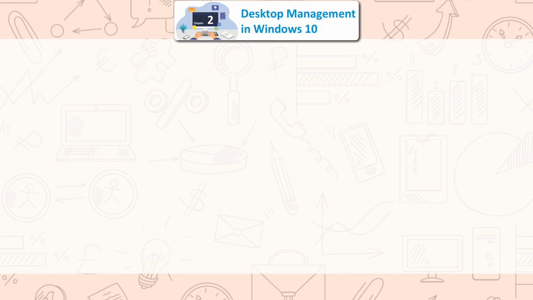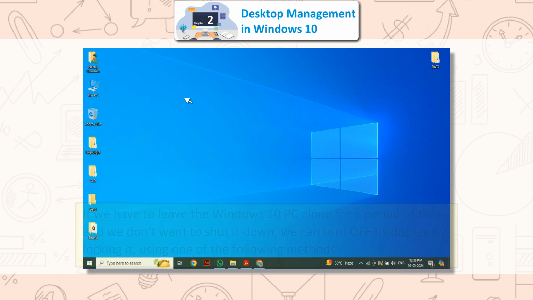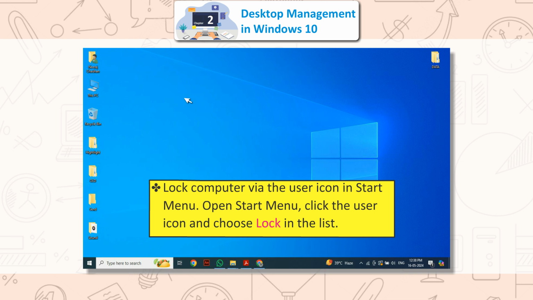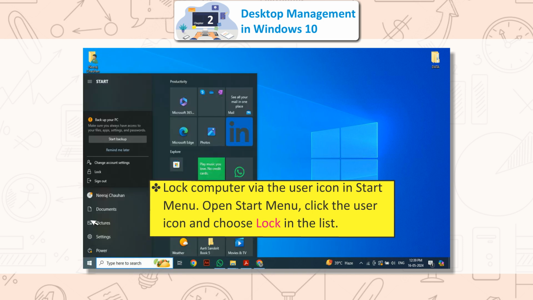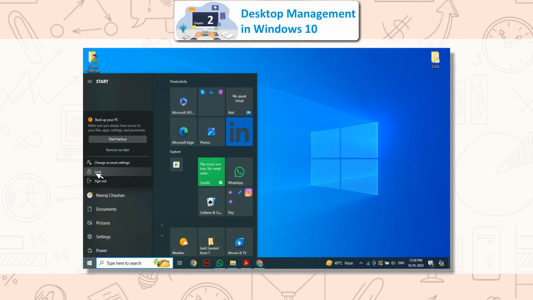Locking the computer. If we have to leave the Windows 10 PC alone for a period of time and we don't want to shut it down, we can turn off its display by locking it using one of the following methods. Lock computer via the user icon in the Start menu. Open the Start menu, click the user icon and choose Lock in the list. Lock computer through Ctrl+Alt+Delete options. Press Ctrl, Alt and Delete at the same time and then select Lock from the options.